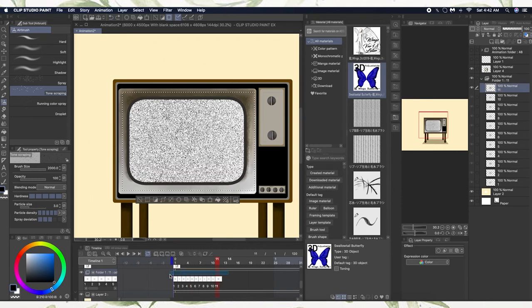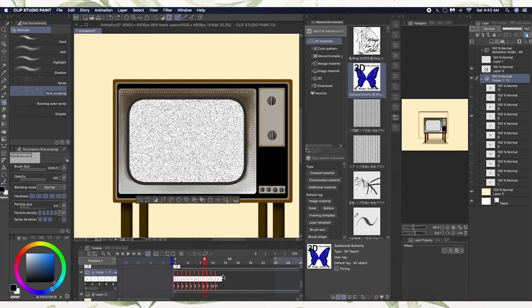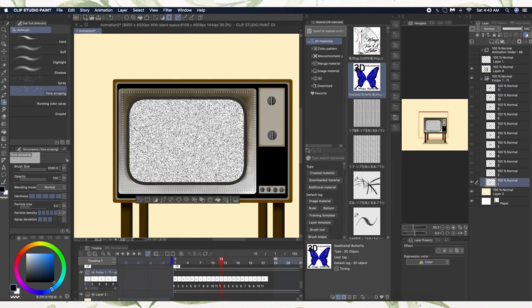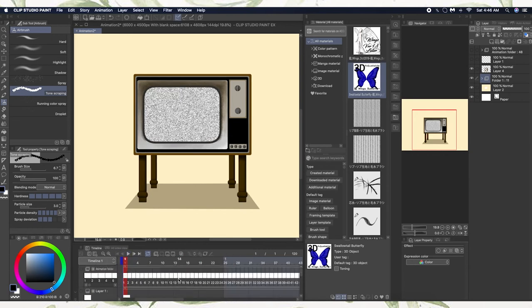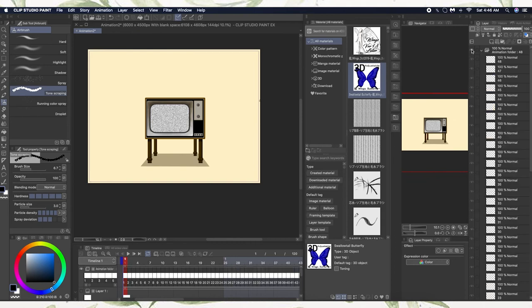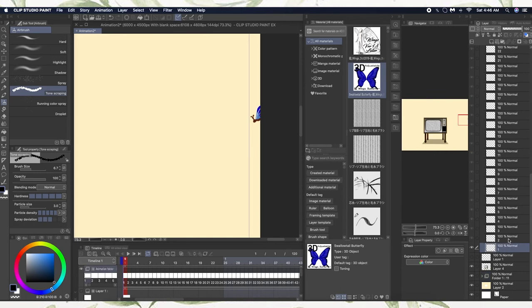I'm simply going to select all the frames in the timeline. I am gonna copy them and then I am gonna paste them from the next frame. So I'm just gonna repeat this process till 120 frames. And now I've got a good 4 seconds of the static TV noise without having to create individual layers on my own. And now I'm gonna create each individual wing of the butterfly.